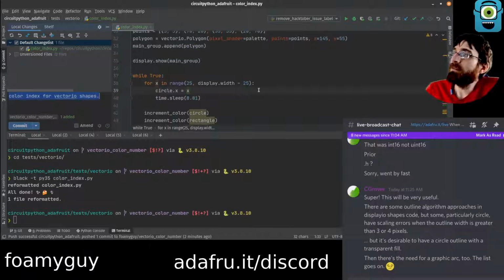It's desirable to have a circle outline with a transparent fill. But you can use make transparent on the palette, I think. So you make it have a color, but then you just do set make transparent on the palette. And there's a need for a graphic arc. Arc would be awesome though too. That's true. And it would be the same function basically. Once we had an arc function, you could use arcs to make the outline of the circle too. That's a good point.